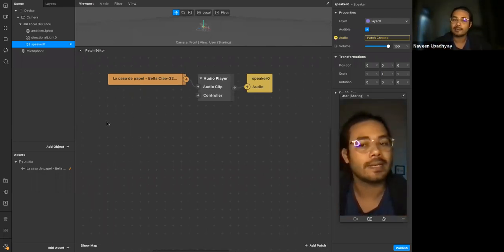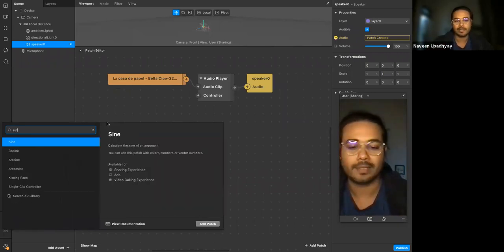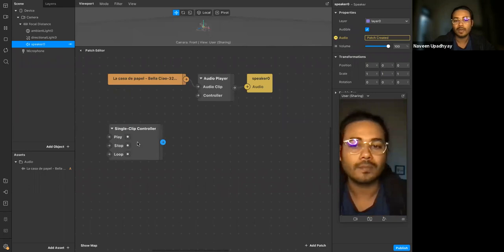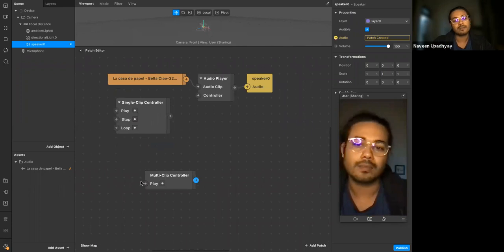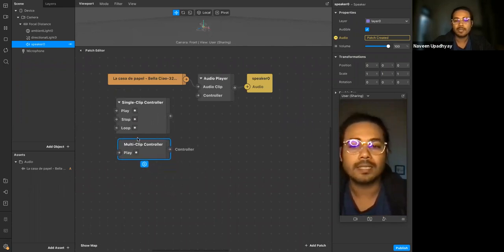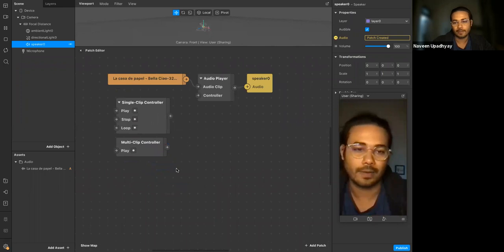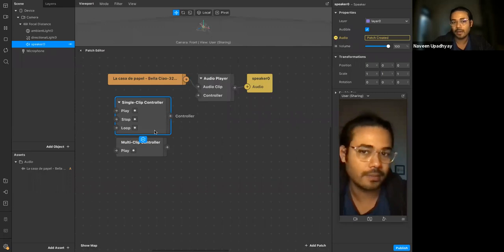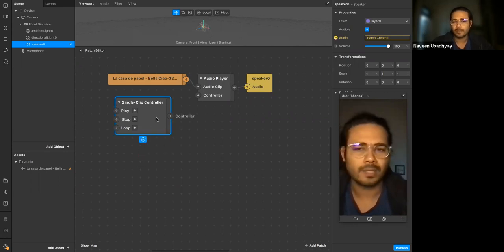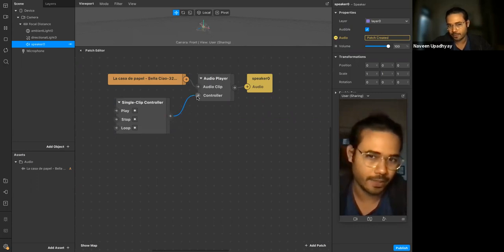So how do we do that? There are two kinds of controller here: the single clip controller and the multi-clip controller. These controllers are useful if you have multiple audio files in your effects, then the multi-clip controller is useful. If you just have one file in your effect, then you could play it, pause it, make it loop. So we're just gonna use the single clip controller for now. So my input goes to this controller.